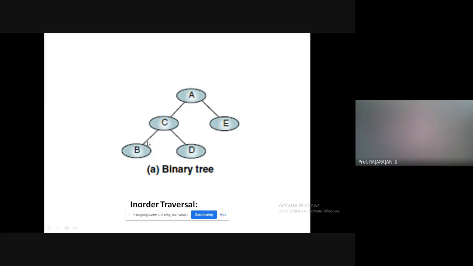When you implement this program you will understand this better. Since you don't have the practicals, you may not figure out the role of the stack in the implementation. But if you write the program, after reaching B, if you have to come back to C, you should have pushed this into the stack. So that is the role of stack.